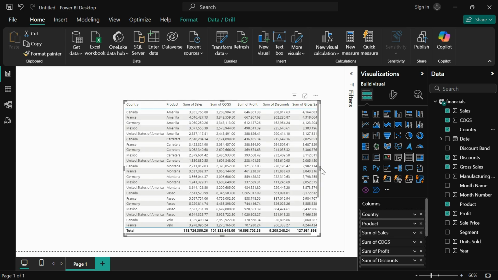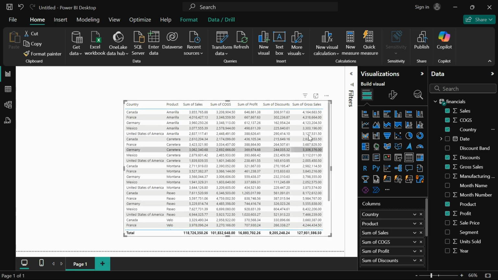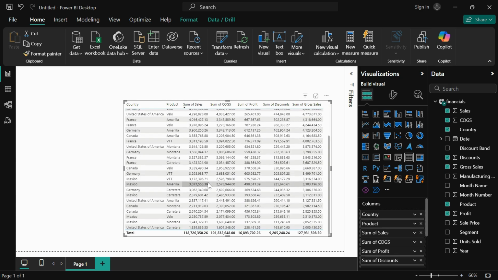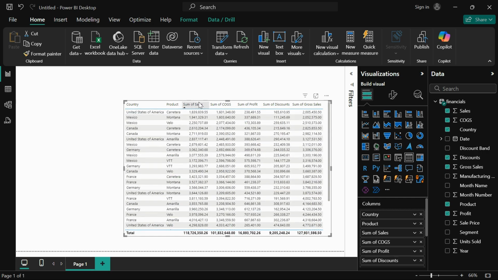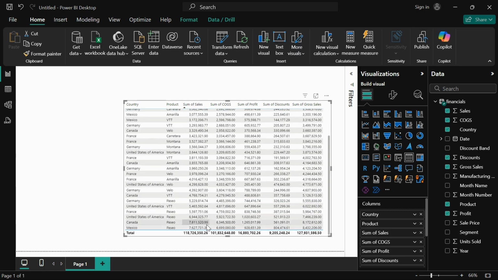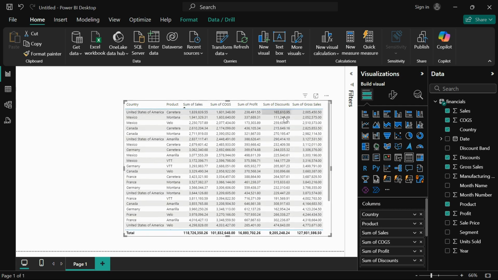You can sort this table. Let's say you have to sort this table by sales: bring your cursor over sales and you will see this downward arrow. If you click on it, it will sort by default from greater value to lower value. If you click on it again, it will sort the data of this table on the basis of the sales column from smallest value to greatest value. This way you can do the sorting.